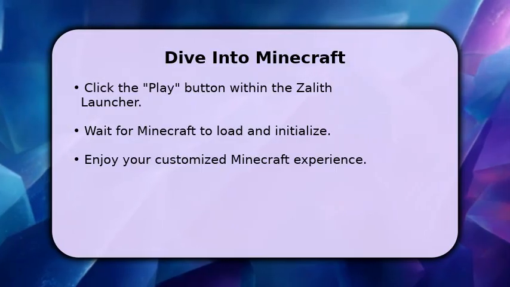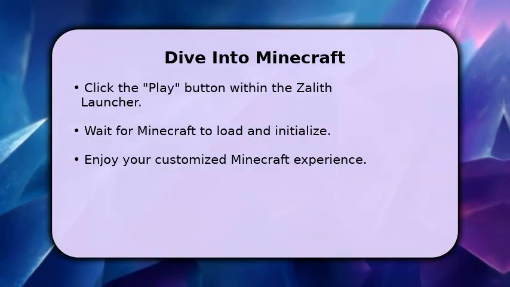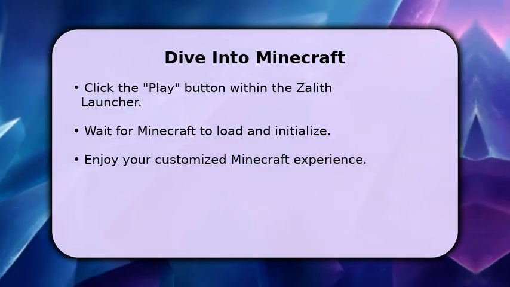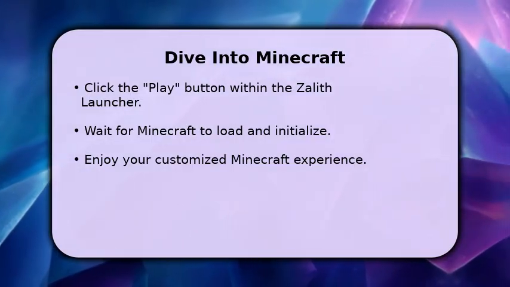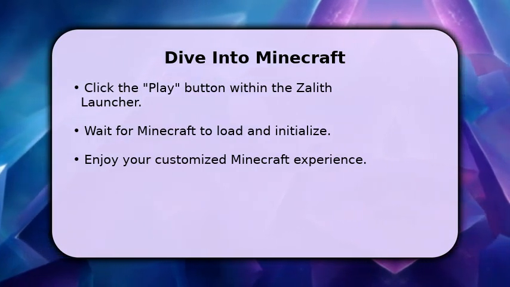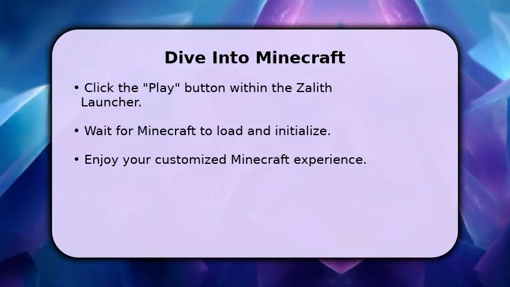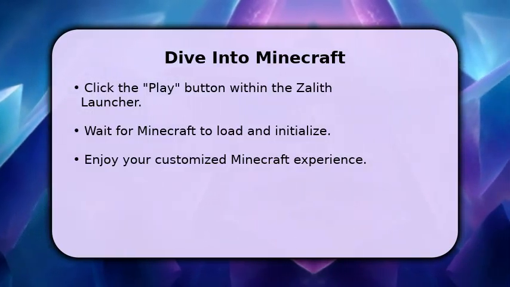With everything set up, you're ready to dive into Minecraft. Simply click the prominent play button within the Zalith Launcher. The game will then begin to load, which might take a minute or two depending on your system and the number of mods you've installed. Once loaded, you can start a new world, join a server, and enjoy your personalized Minecraft adventure.